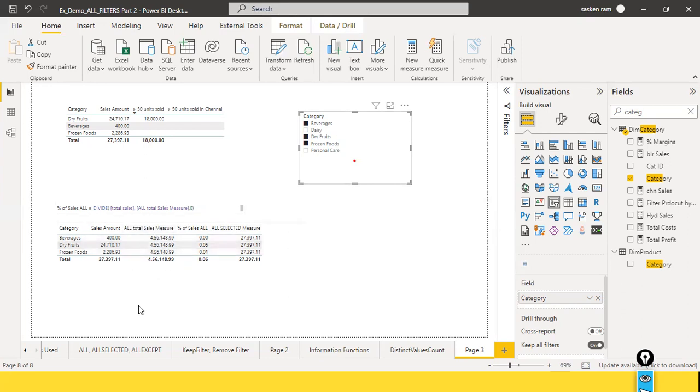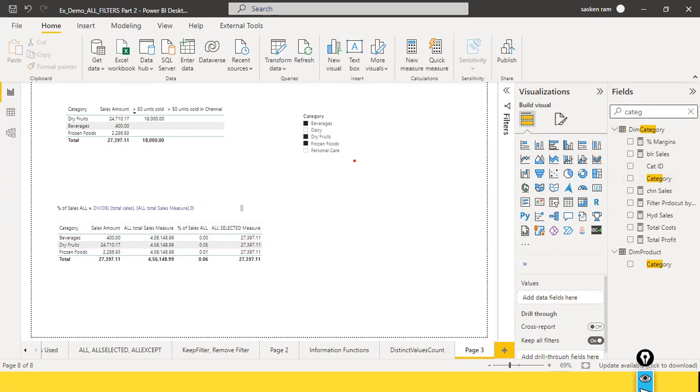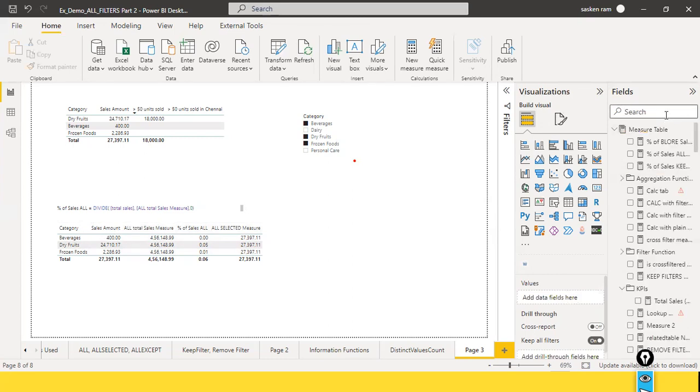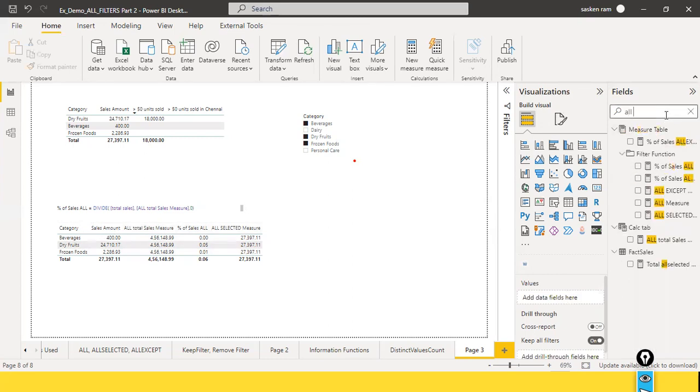I will repeat the overall sales for this category, because here I have used this measure. I put that one also here, so that if I share it, you people don't have to break your head. What is the ALL total sales? This is calculable.